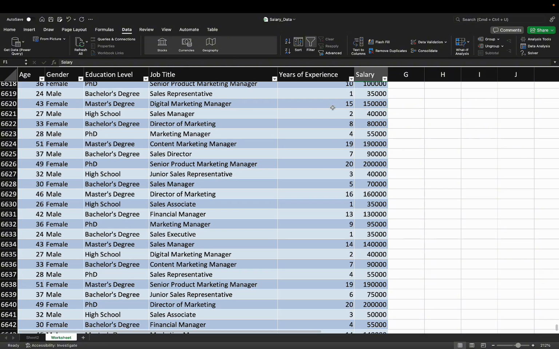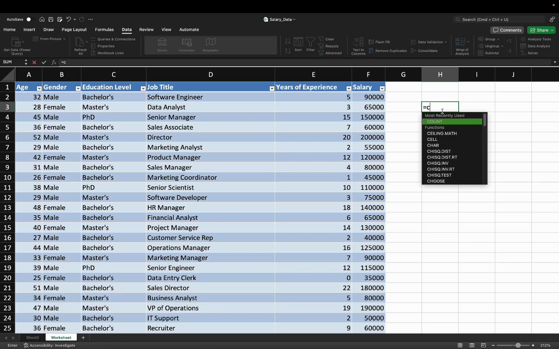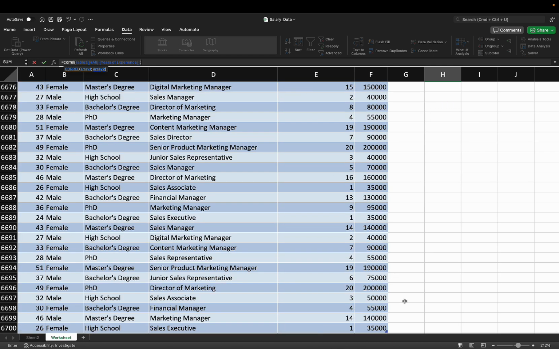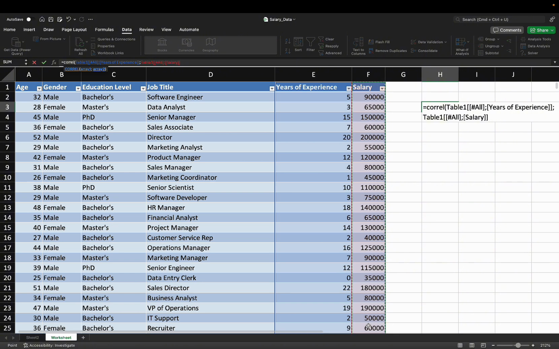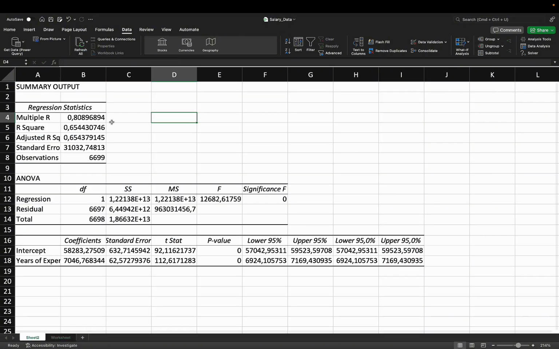these two values, years of experience and salary. I can show you by the CORREL function. Then select years of experience and then salary. These two numbers are actually the same, because it's one value, and you see that the correlation between those two factors is nearly one, which indicates that the relationship between those factors is very strong.